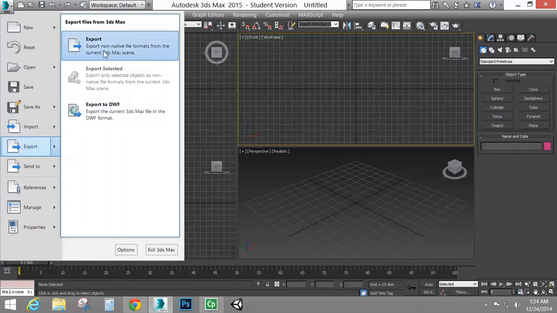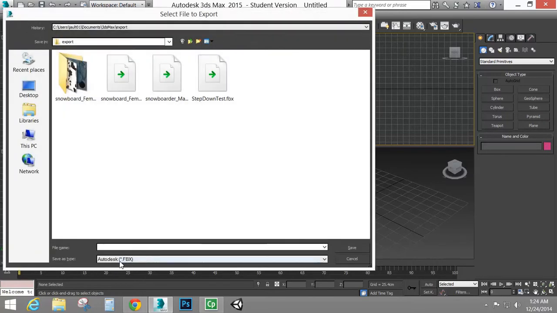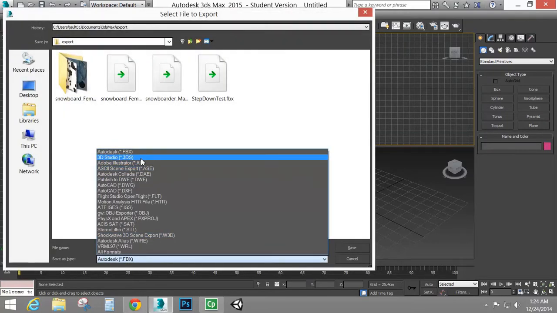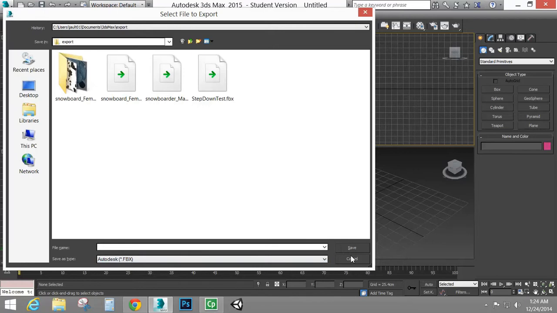Export. Under export we can export different file types that I just mentioned, FBX, and there's a ton of them here, 3ds, OBJ. Those are some of the normal ones. STL if you're doing any sort of 3D printing.